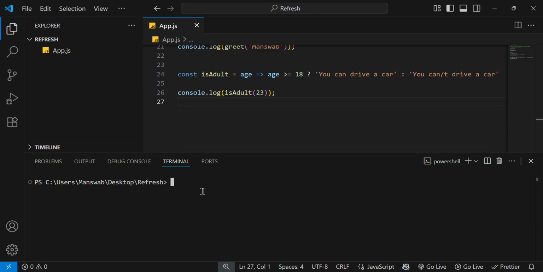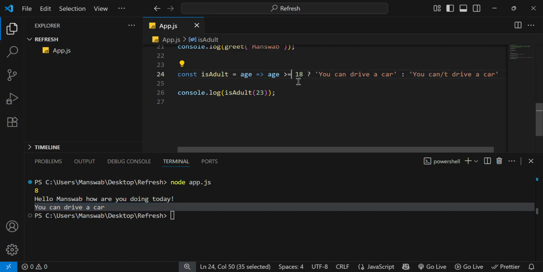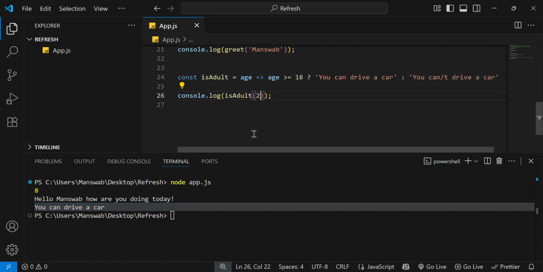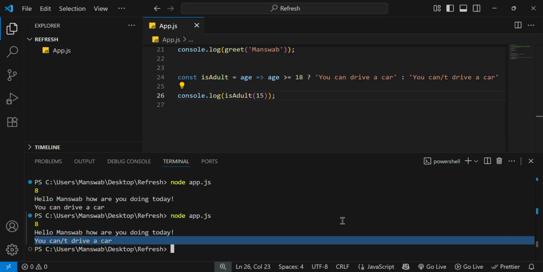So let's come and see the output using the terminal. The function here checks if the age is 18 or older. So if the age is 18 or more, what is going to be outputted from this statement is that you can drive a car. What if we change this 23 to maybe something like 15? Then let's come and print it out here. So this is the statement that we are getting. You can't drive a car.